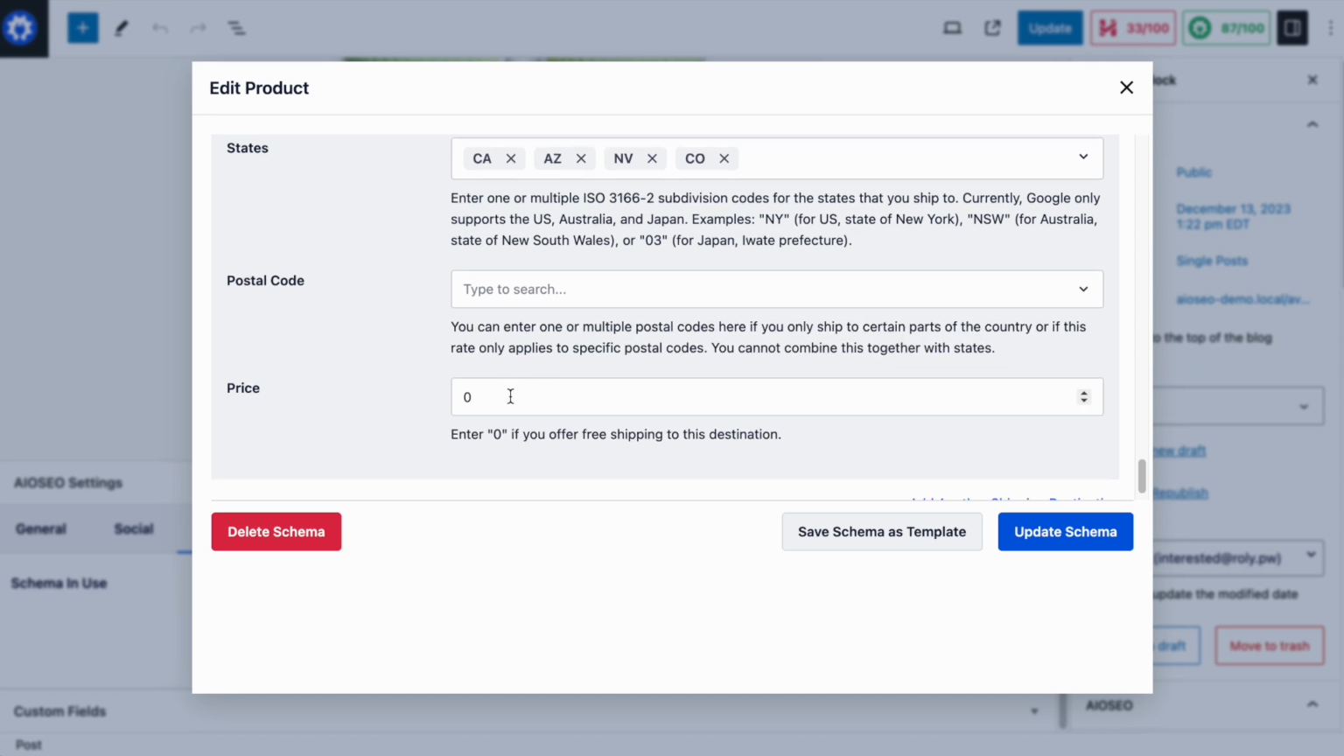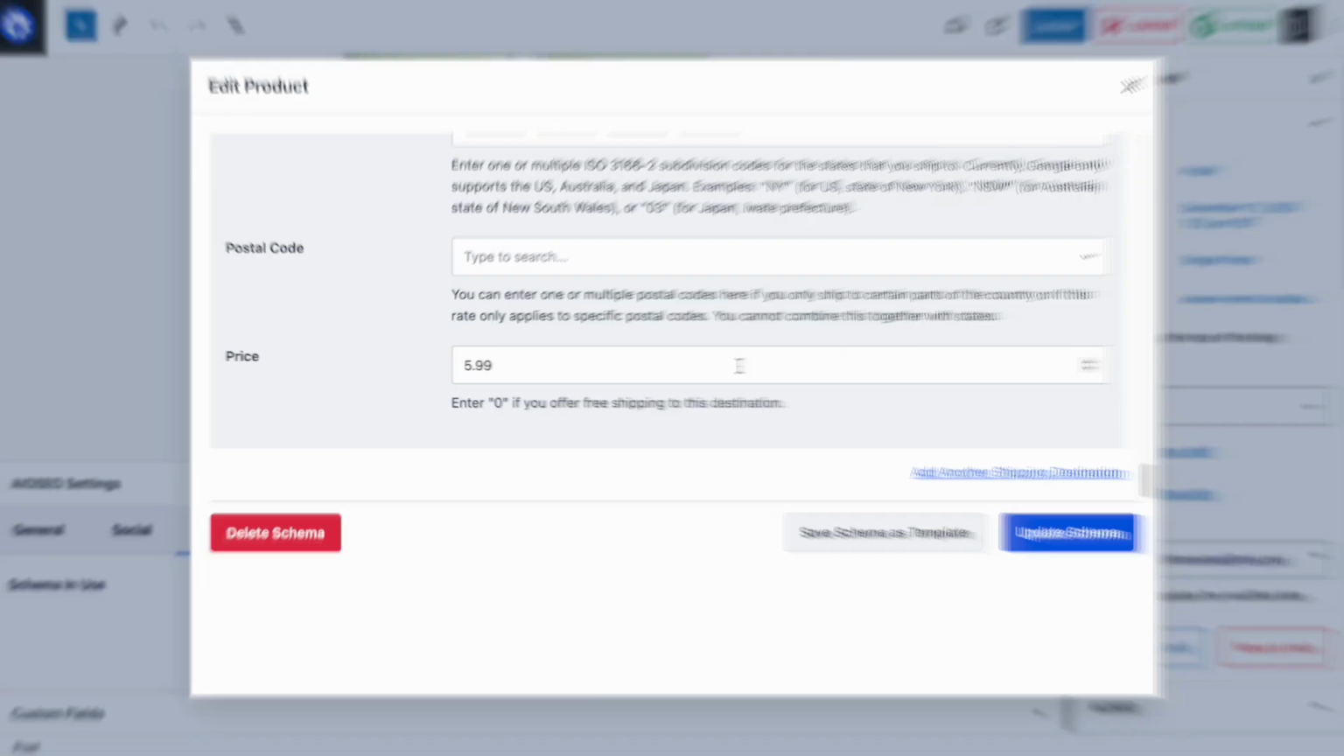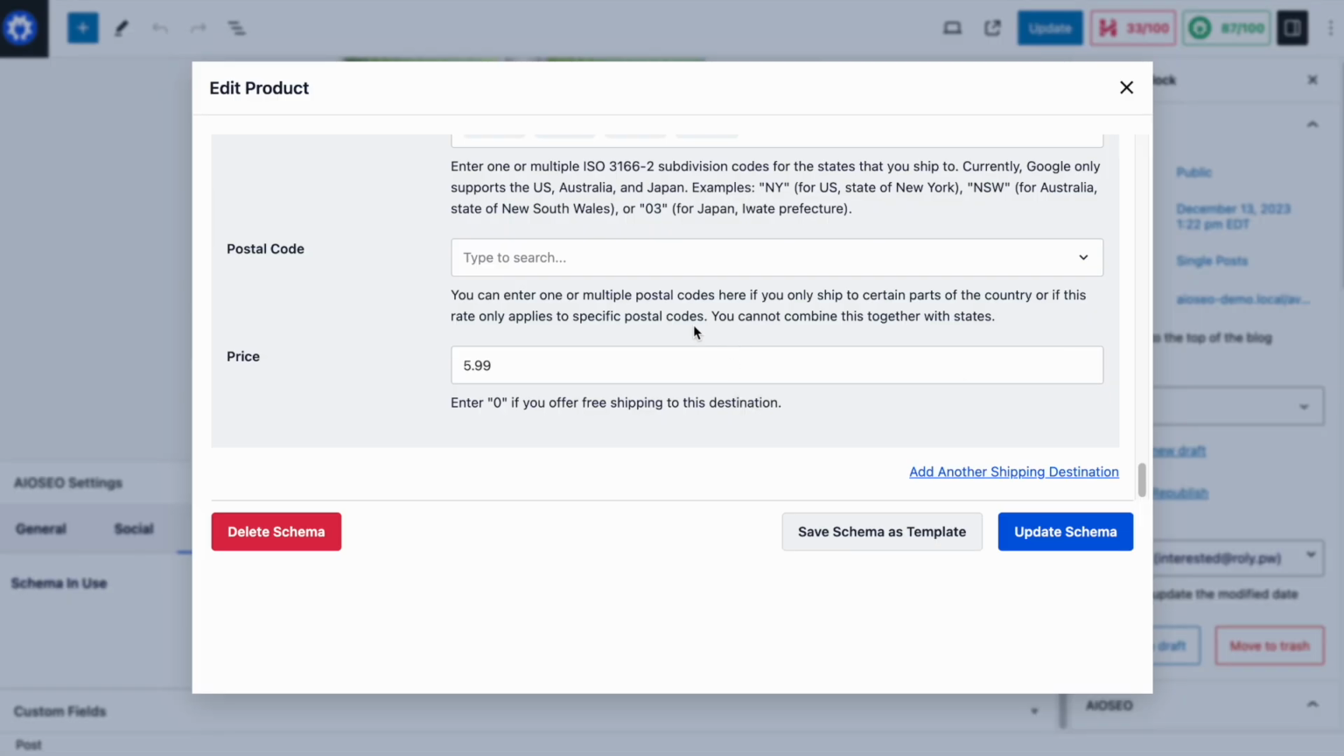The price of shipping, if you have free shipping, you can leave this as 0. Let's say our store has a flat rate shipping of $5.99. And then if you want to add more shipping destinations, just click the link here that says add another shipping destination. Again, this shipping info might seem tedious or like it's not important, but it really helps get your listings pulled in to Google Merchant Center.